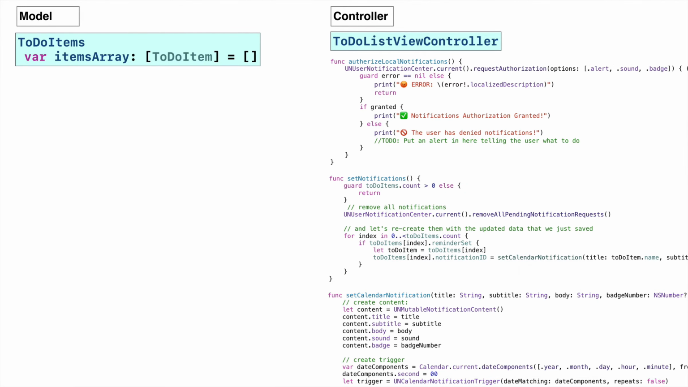Now we've still got a lot of code in the controller that's specific to handling notifications. We've got three functions. We've got authorize notifications, set notifications, and set calendar notifications. Can we take these functions out of the to-do list view controller and write more modular code? Yes, we can. And by doing so, we should be able to create a reusable chunk of code that we can then use in any future app that needs local notifications.